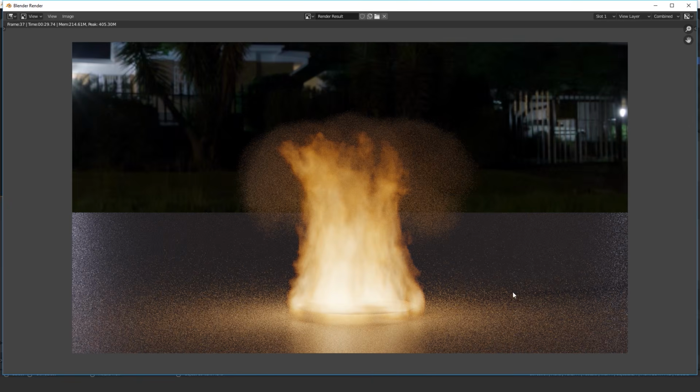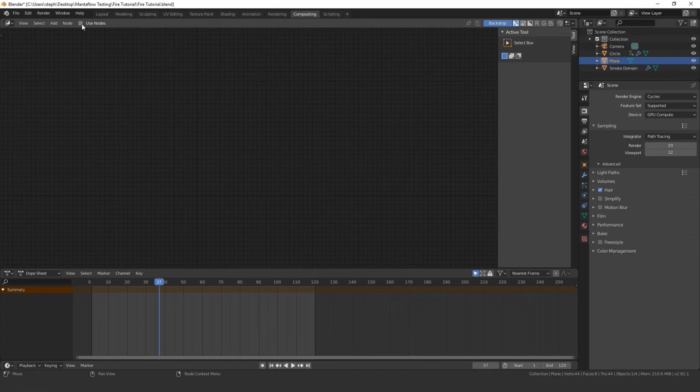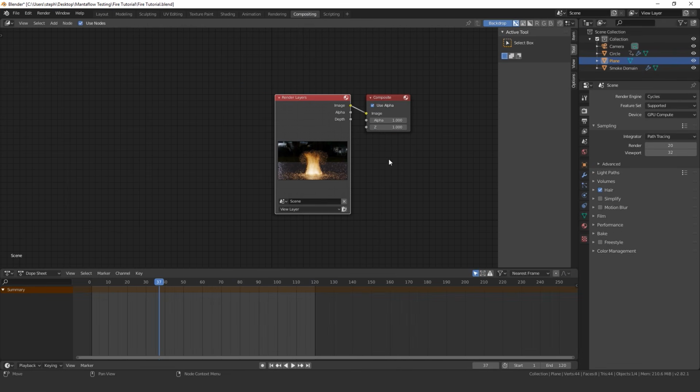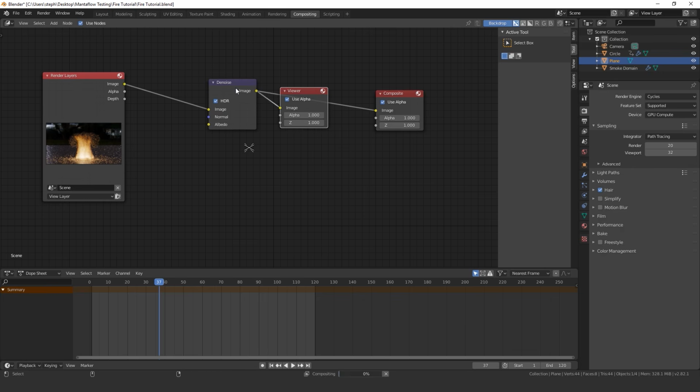And now to use the Denoise node, we need to exit out of this window, go over to the Compositing tab, and then click Use Nodes. Now what we're going to do is move this over to the left, press Shift A, and go over to Filter, and then Denoise, and place that right here. If we take the Denoise node and hit Ctrl-Shift left click, that will bring in a viewer node.